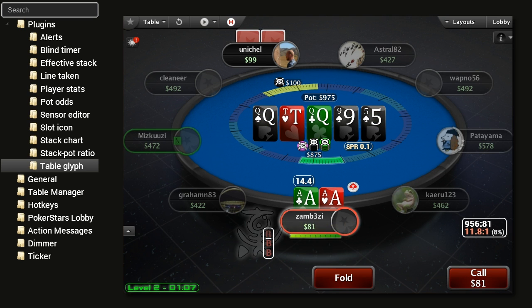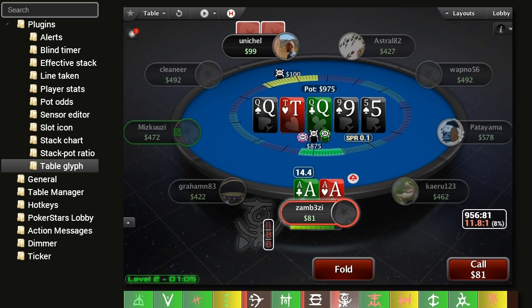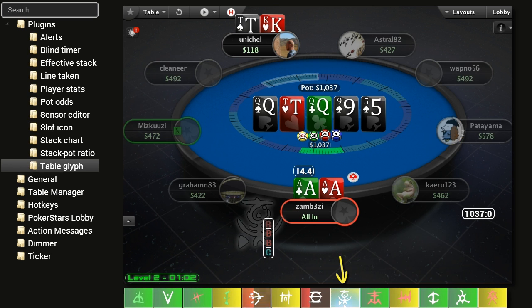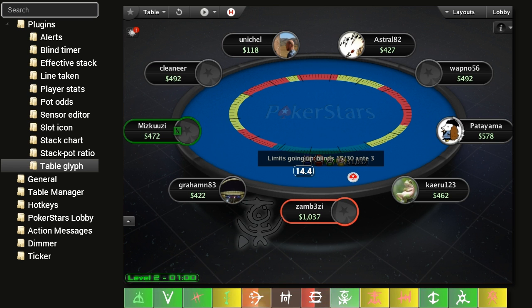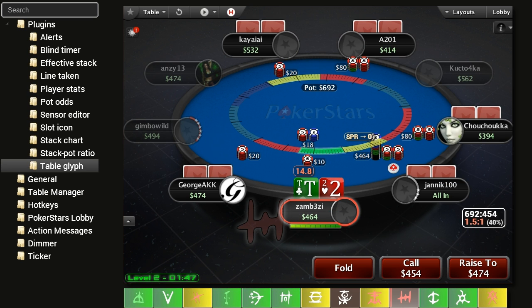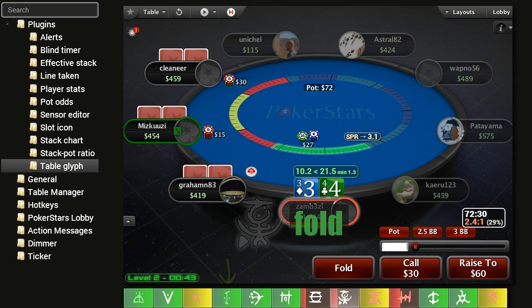Also, we can use the glyph as the Windows icon for the table. This allows us to stack tables and quickly find them again in the taskbar or Alt-Tab menu. As a bonus, we can now just glance at the taskbar to get a sense of how many high buy-in and low buy-in games we're currently playing.